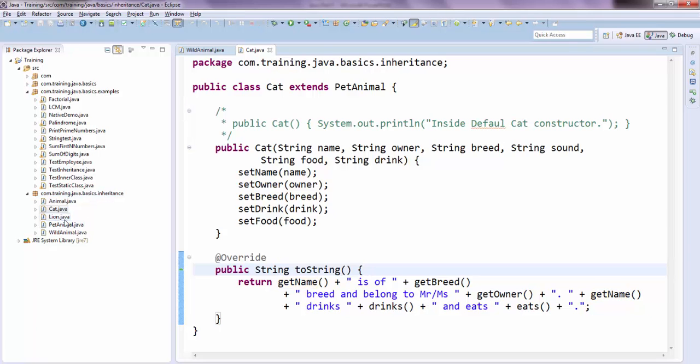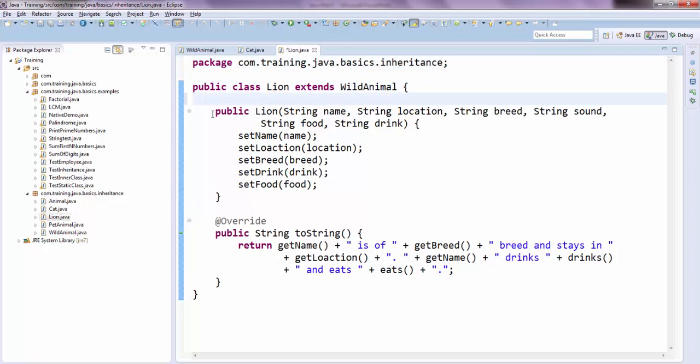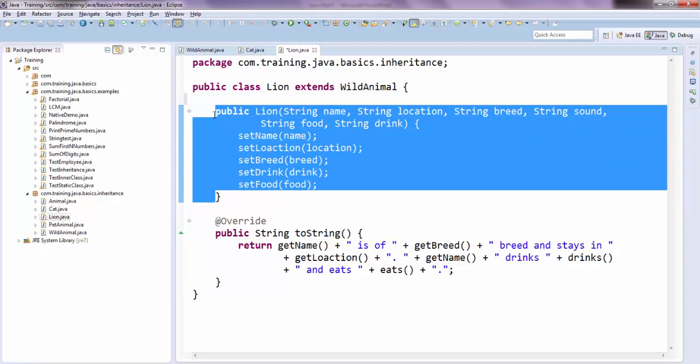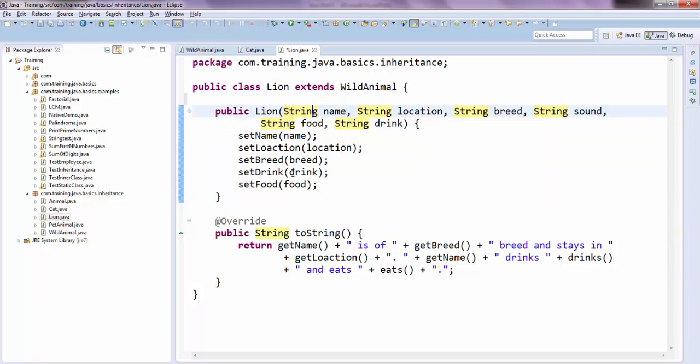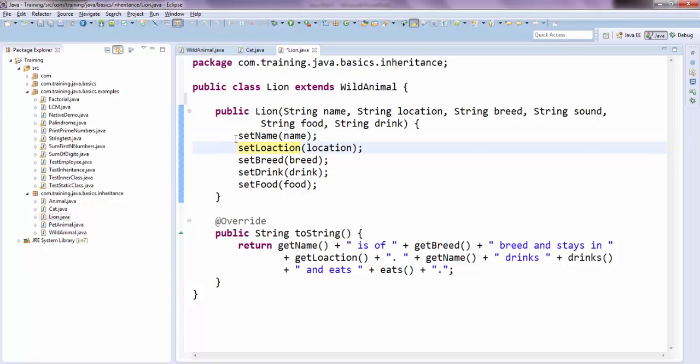Similarly, we have one lion animal. So we know that lion is a wild animal, so we will write lion extends wild animal. Similarly I will create one constructor for lion where I can pass all the values which are applicable to the lion and wild animal. I will put those parameters over here and set them here. So if you see here, we are calling set name, set location, set breed, set drink, and set food. So these are the methods available.